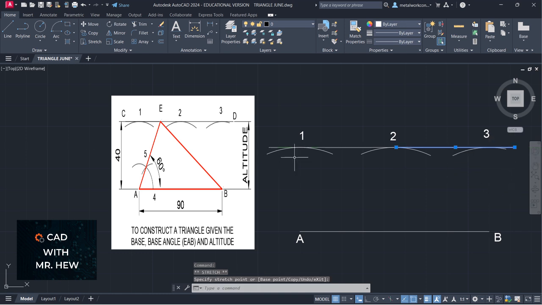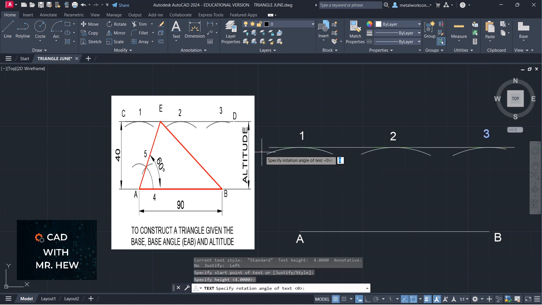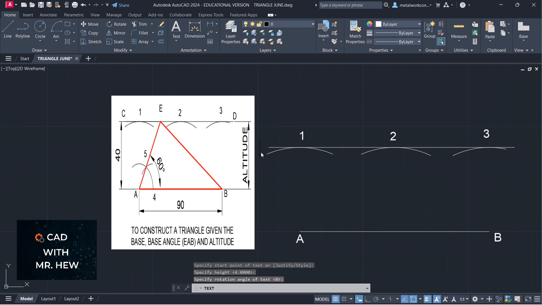So we're going to click on it. Good. So this line now is the parallel line which represents the altitude, right? So we can label that line if we choose to do so. So this will be single line text. So our start point will be here. The height will be 4, rotation angle 0. This will be C, and this will be D.